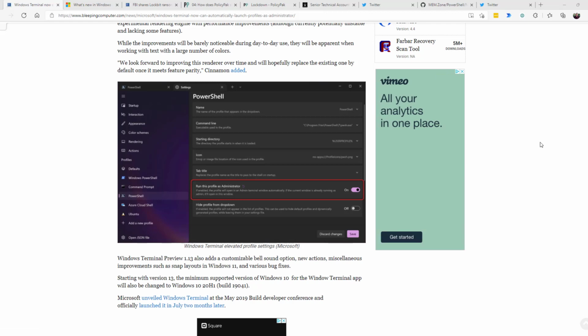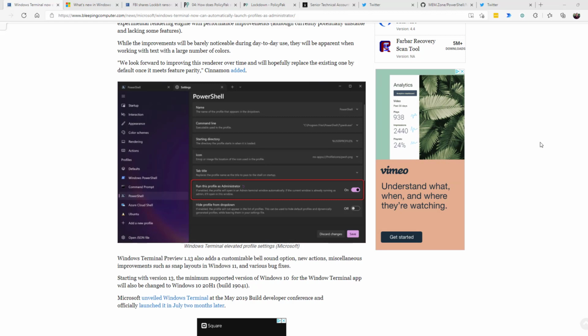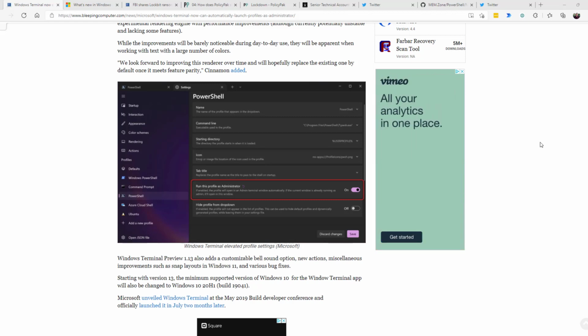While the improvements will be barely noticeable during day-to-day use, they will be apparent when working with text with a large number of colors. Windows Terminal Preview 1.13 also adds a customizable bell sound option, new actions, miscellaneous improvements such as snap layouts in Windows 11, and various bug fixes. I think it's pretty interesting on the profile modification to have it automatically open in an elevated context. I wonder if that could potentially be a security concern. Again, I guess time will tell.